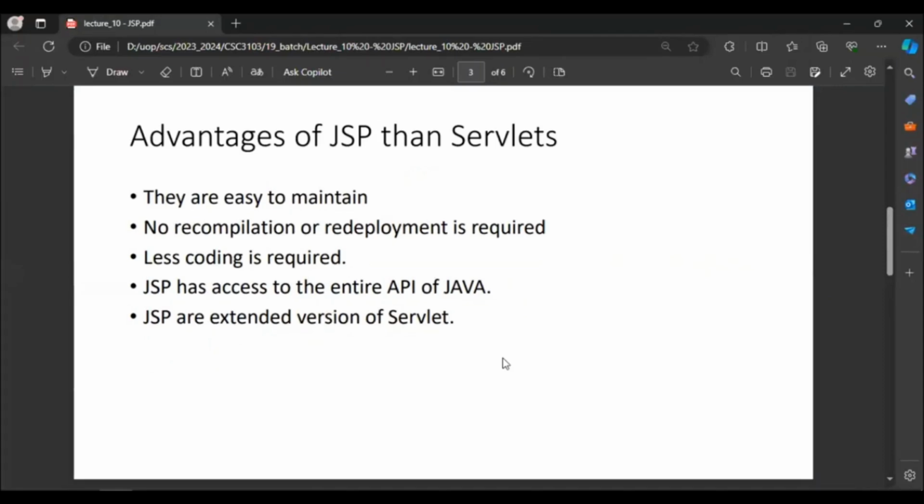Once a JSP file is compiled and deployed and already stored inside the server, there is no need to execute it again and again before sending to the client side. And less coding is required.